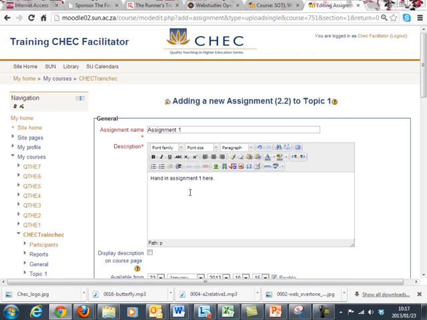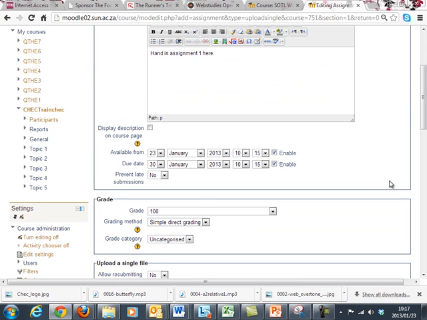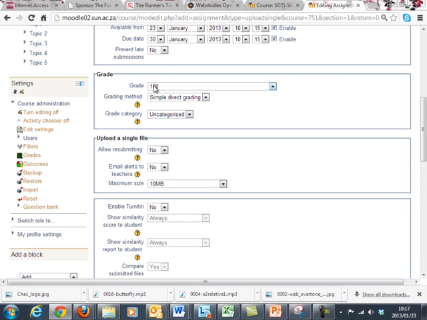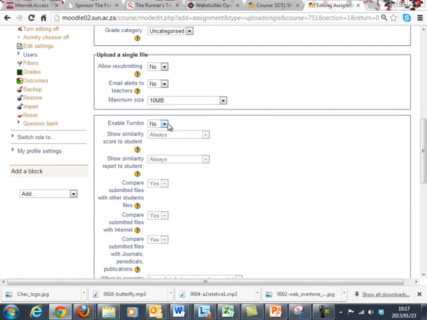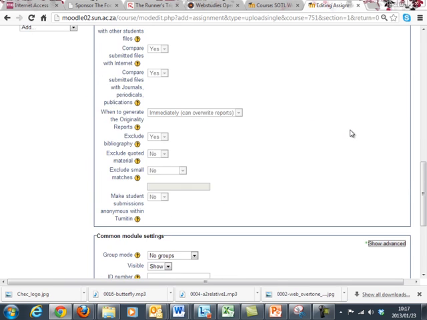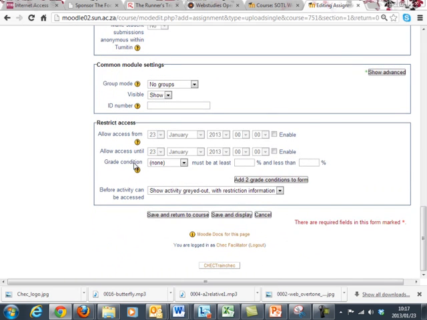Here one could be very descriptive and help students. When is it available? When can they submit? Do you want to prevent late submissions or not? You can put in the grade, and there are even rubrics here, which is brilliant. That I'm not going to deal with now, but one could use that to grade. You can even enable Turnitin, which is the anti-plagiarism software, to integrate it into the assignment submission process. The usual, and then you say save and display.